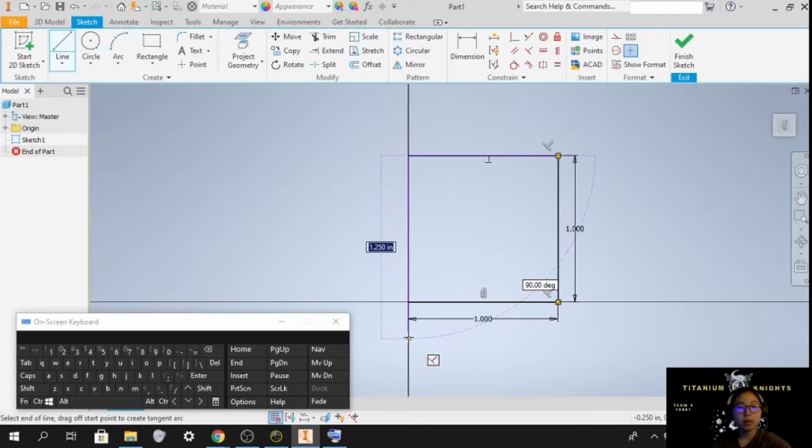Let's say we accidentally make one side of the square too long. There are many ways to fix this. So first of all, we must escape from the line command. Do this by clicking ESC on your keyboard. So the first way we could do this is to trim off the excess from this line. To activate this command, click the X key on your keyboard. Now you can cut off the excess.